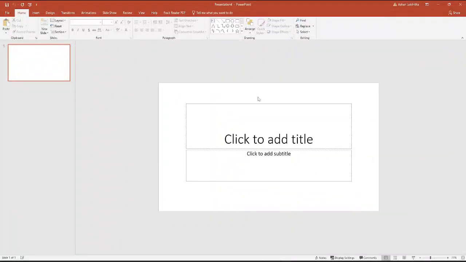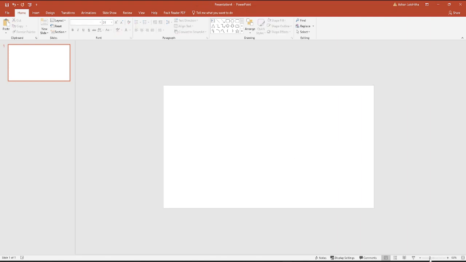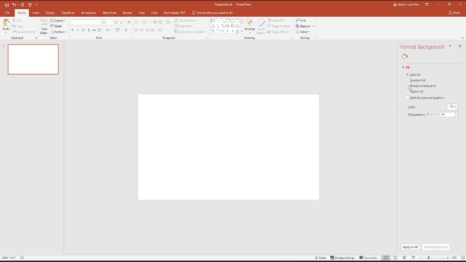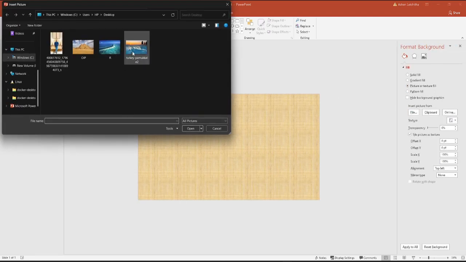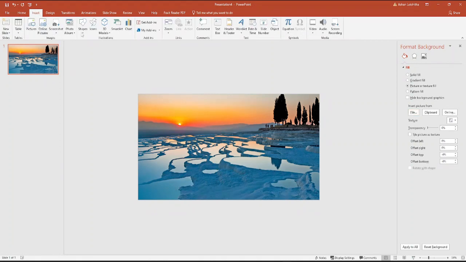Begin by opening an empty slide and removing any unwanted elements. Right-click and select Format Background. Choose the Picture or Texture Fill option and insert a background image. Now, insert a circle and position it as shown in the video.